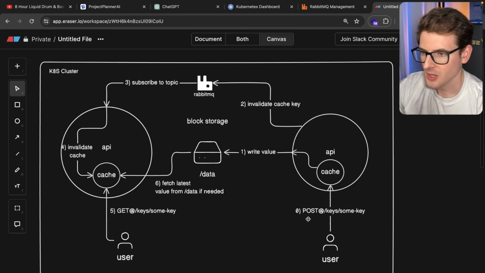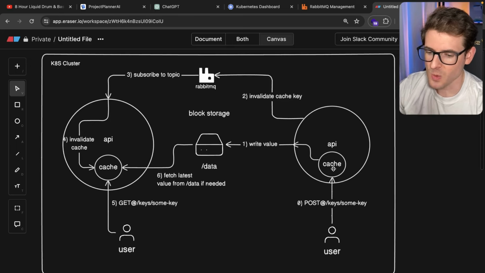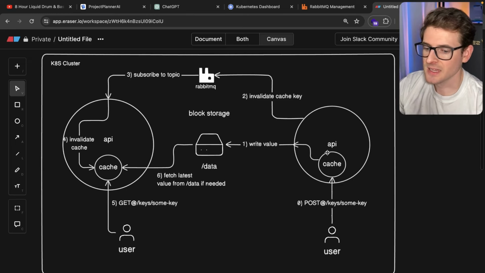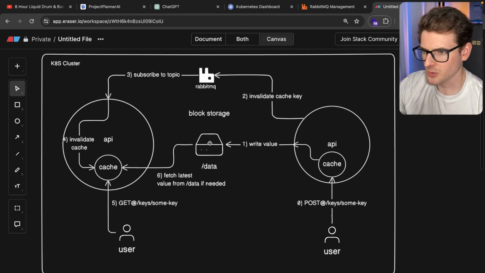So over here, step 0, a user does a POST request to store some value at some key location. After the user makes a request, that hits the API and gets stored in a local memory cache. But I also brought in persistent storage so that I can write to a block storage device or just a local /data directory, where I also write a JSON file to keep track of that key value. So it is persisted somewhere in case my cluster were to die, and that data is not just gone.